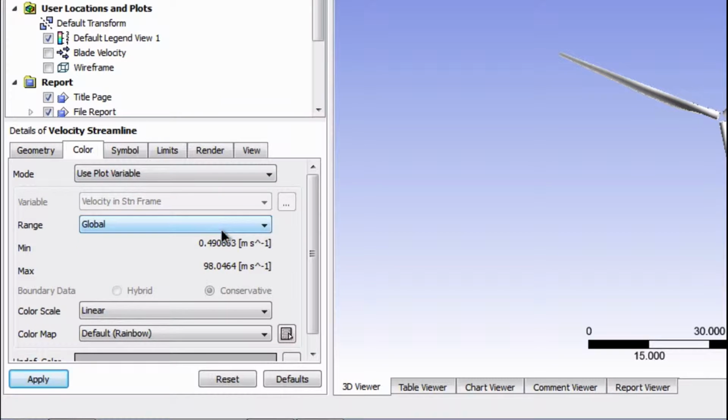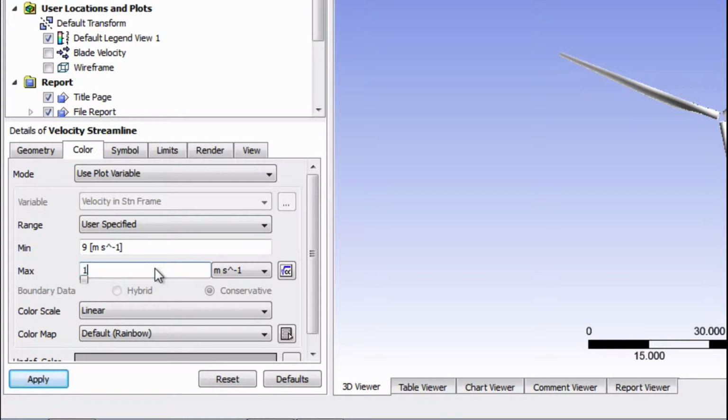Now in the color tab, change the range to user specified and type in 9 meters per second for the min and 13 meters per second for the max. You can obviously play with the colors yourself, but I found these to make it graphically intuitive. Okay, so we're all set. We'll click apply.